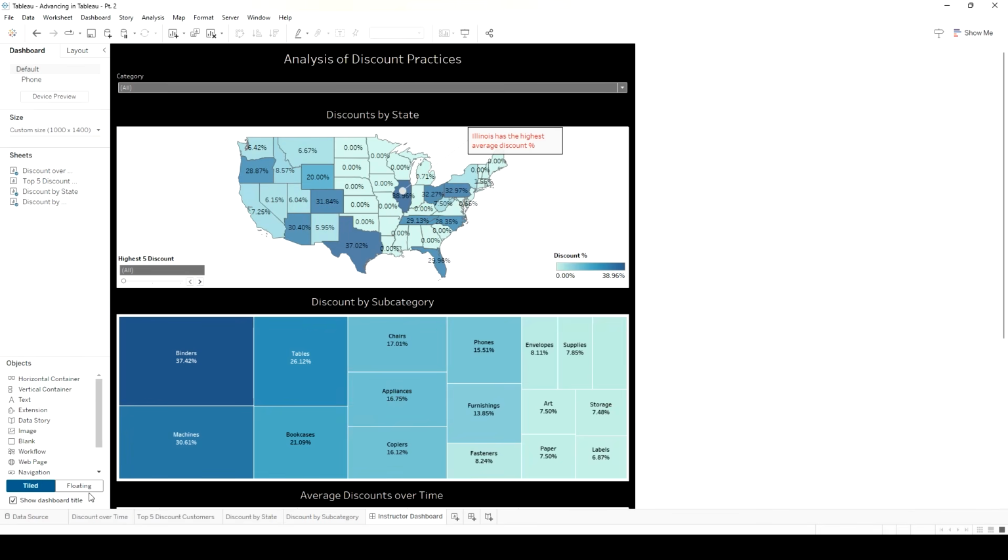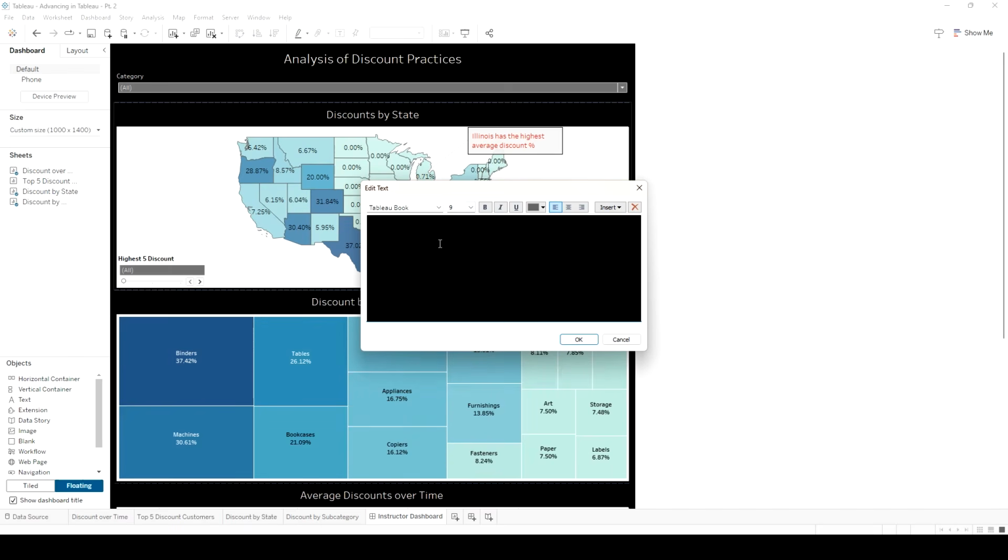And so again, I'm going to go to floating text box, bring this up here, and I would say something like, use the filters to explore the breakdown by category and to identify the top 5 states or discounts.